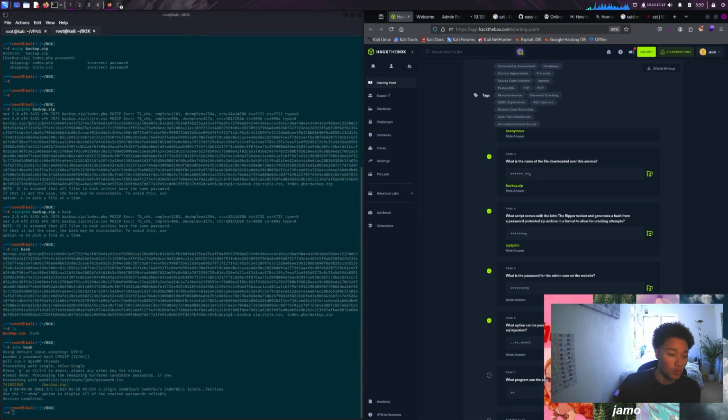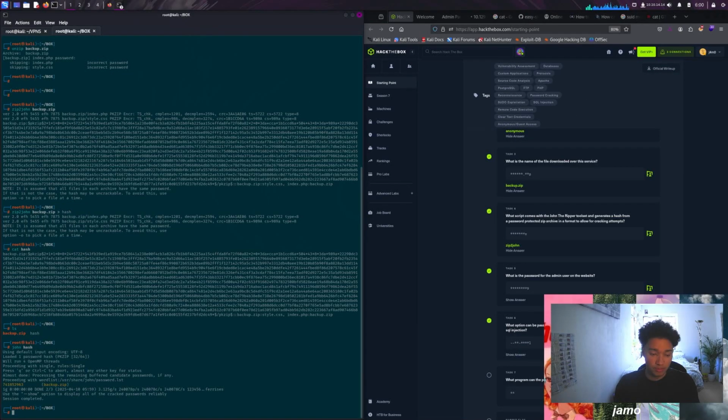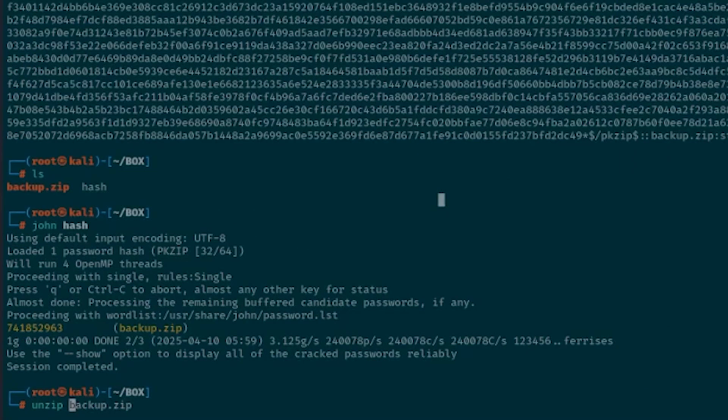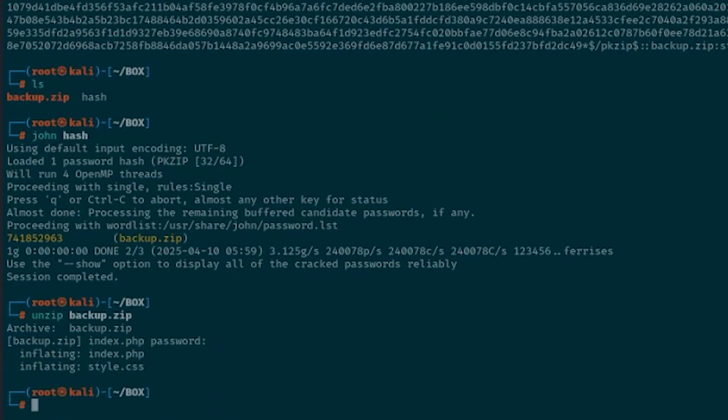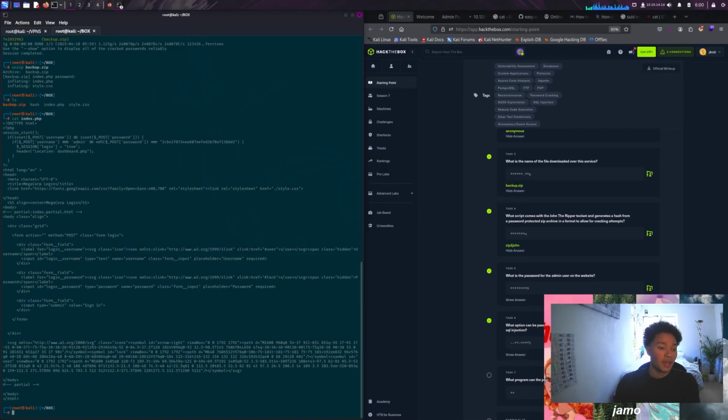And if you run that against your backup file and then send the output to a hash file, you will get the hash of the zip file's password. So then you can just do john hash and it will crack the hash for you. If this is correct, which it will be, you can unzip backup.zip and you can give it the password and it will unzip everything for you. So now we can cat index.php and we can see that we have some database information.